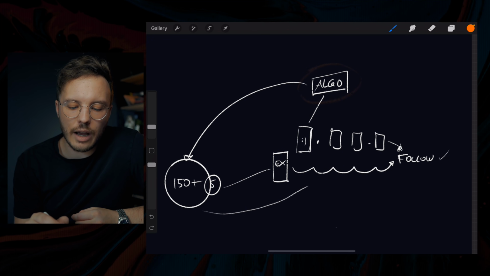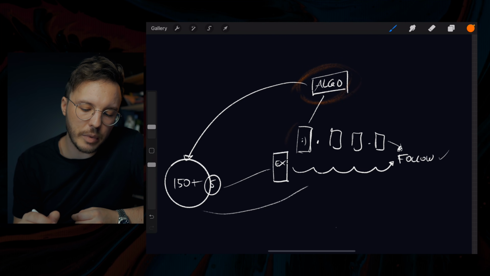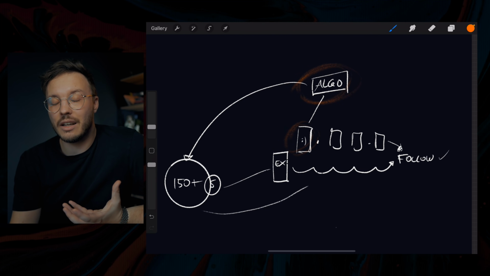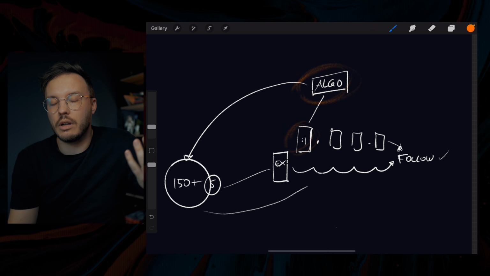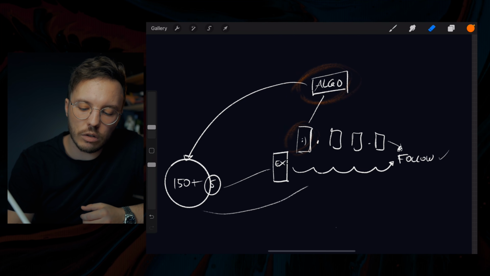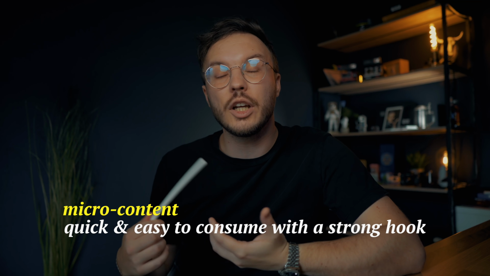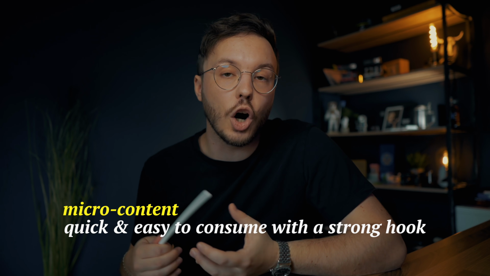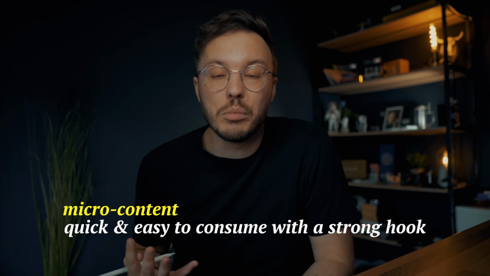Now, to make the algorithm happy and to make the people happy, we need, in our day and age, because that's the way social media works, what I call, you got it, micro content. And micro content is basically quick, easy to consume content that hooks you in, that's shareable, that doesn't take away too much of their time because they're in the ADD mode when they're browsing, especially Instagram. Ideally, content that they might save to come back to at one point.